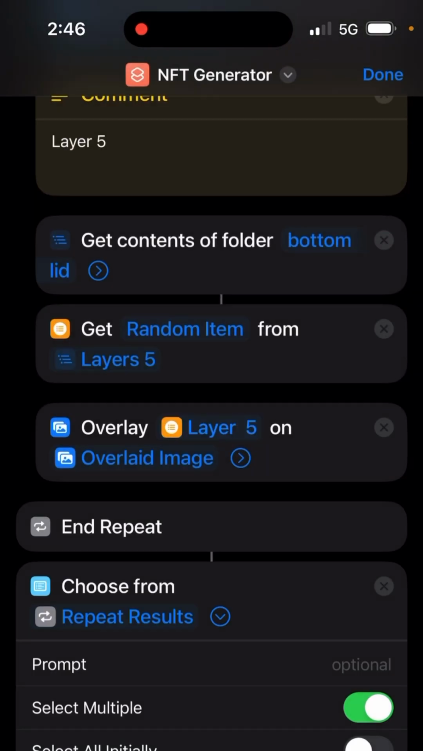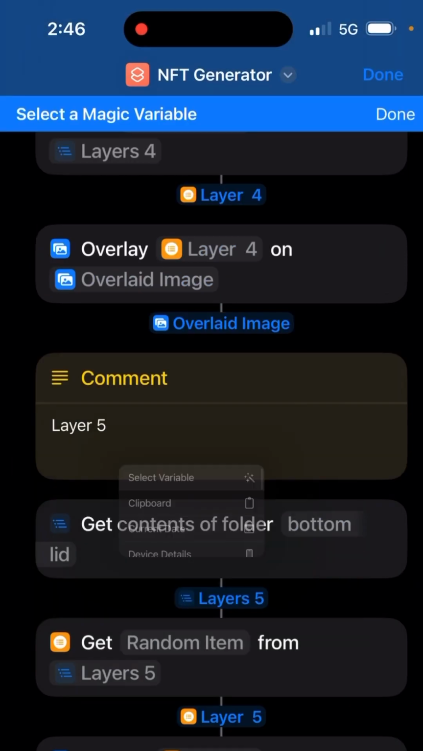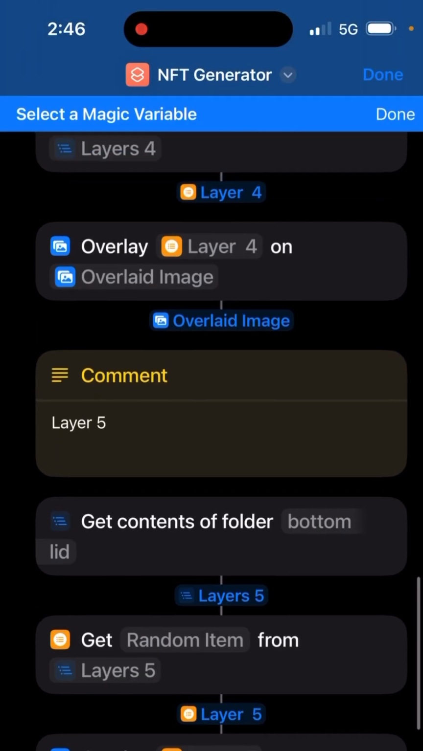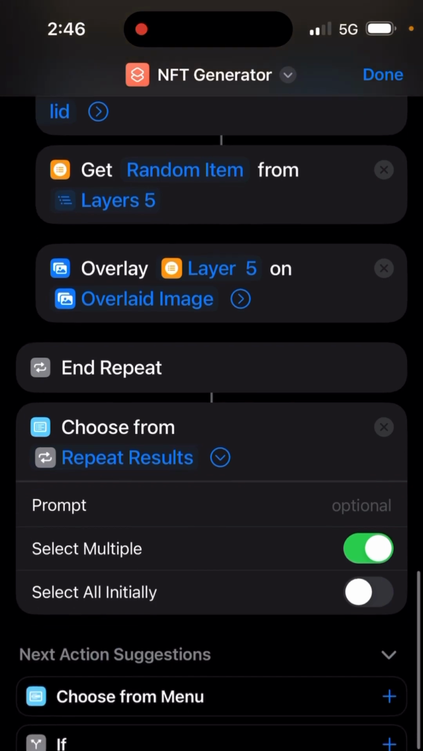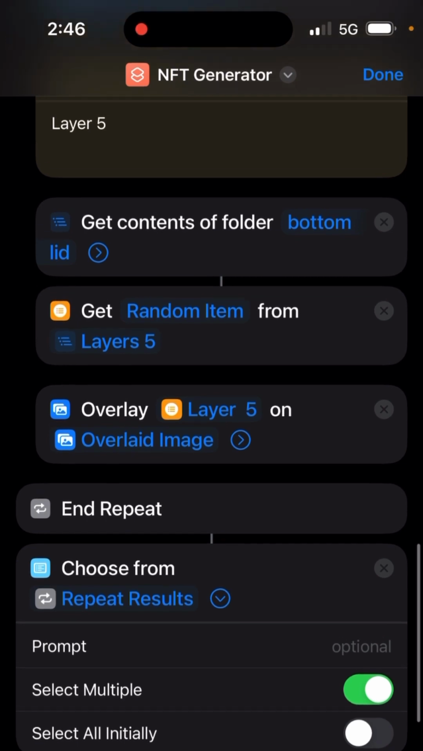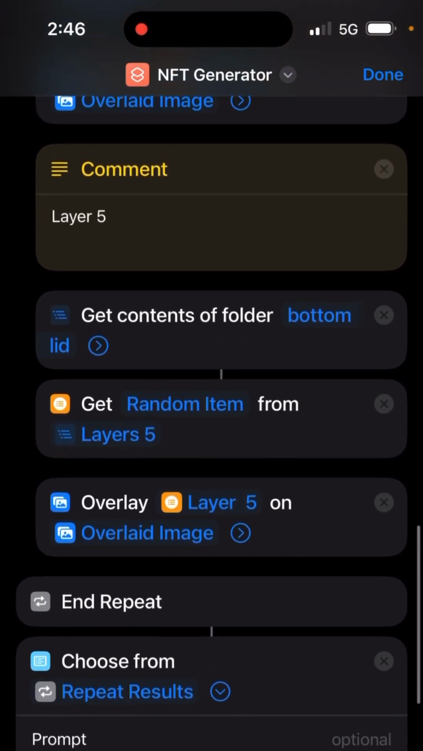Okay. Overlaid image 4, right? So, and again, you can name these as well. I already know I'm selecting them, but typically you want to name them overlaid image 4, overlaid image 5, 1, 2, 3, whatever, right? So now we have bottom lid.